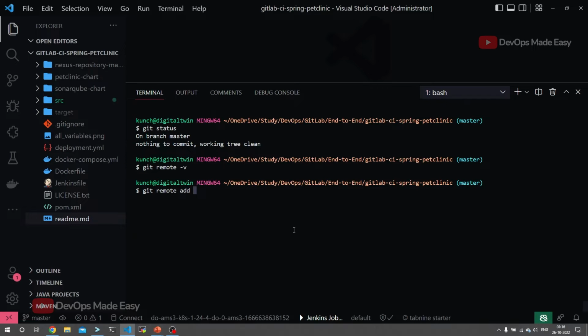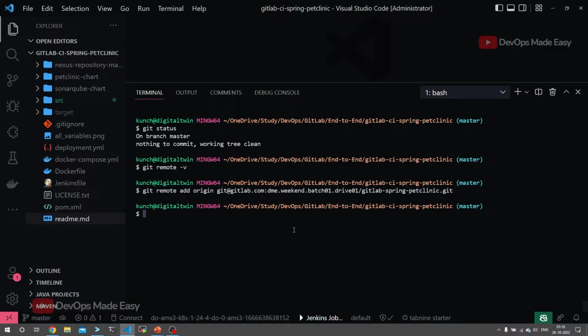Using git remote add, I call this remote origin, give it the git URL, and add it. Then I can just use git push origin master to push all my changes.